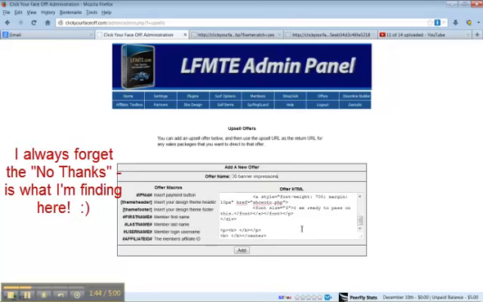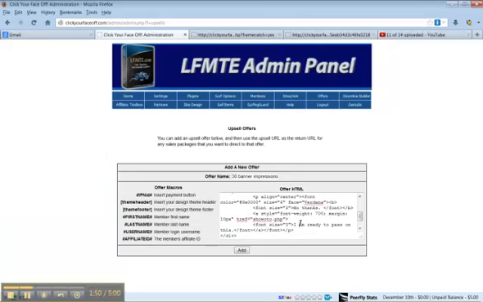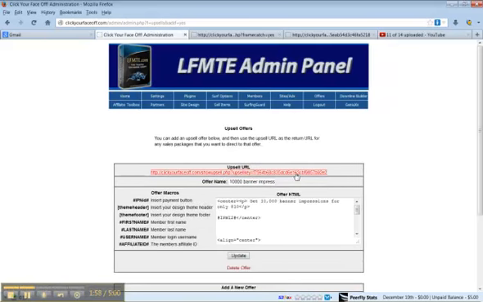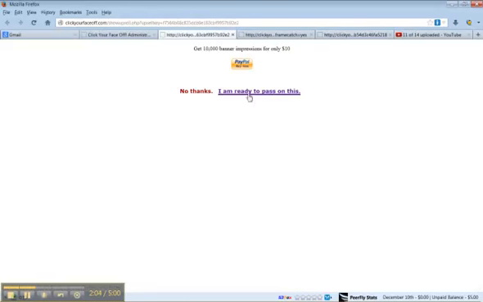10,000 banner impressions. Oh, this is the no thanks button, so they can go back to the members area or to whatever login offer is next. So I'll click add, and let's see how this looks. I'm going to open this in a new tab. I don't know if it does automatically. And there we go, my PayPal button, my no thanks.